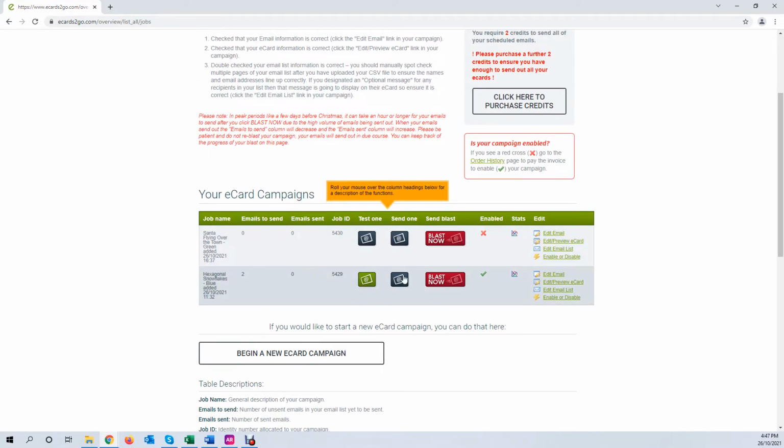Emails sent, once you blast your campaign out, this will accumulate here and this will reduce here. So you'll know when your emails are sent when, for instance, in this campaign, if we see 2 there and 0 there, that means the emails will be sent. Job ID is just the ID of your job.